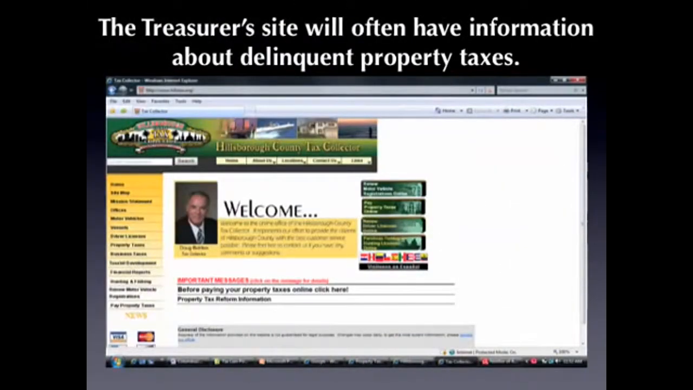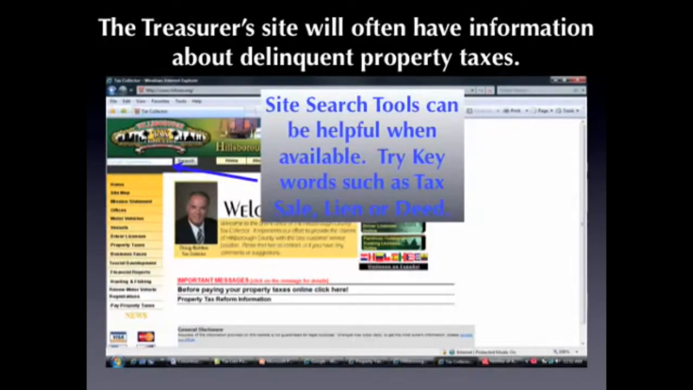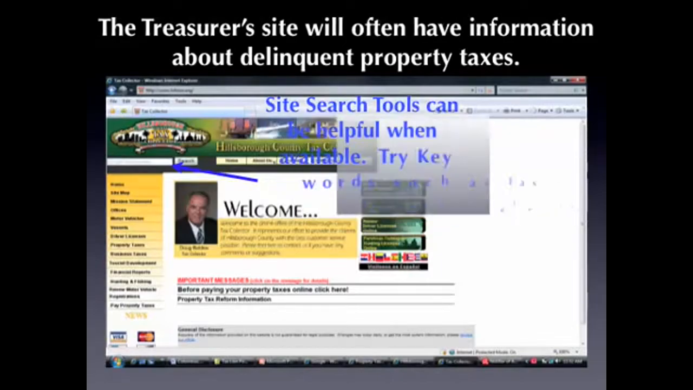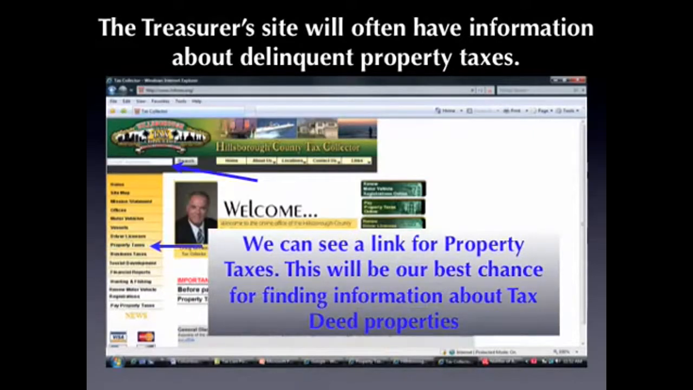Now, this is the tax collector's actual website here. The resources we have available to us are great. Number one is the site search tool. A lot of times you can type in a keyword such as tax sale or lien or deed, and it will pull up information that you can use to find out when the properties are going to be sold, or more information about the sale. However, in this case, we can actually see on the left-hand side there is a link here for property taxes. So we're going to click on this one and see what we can find out.